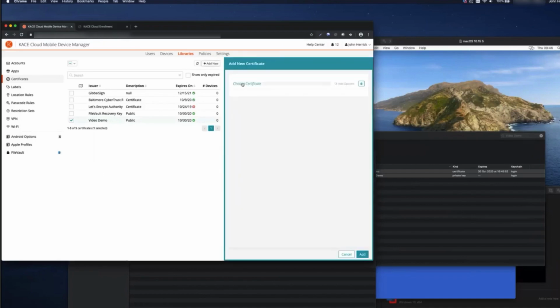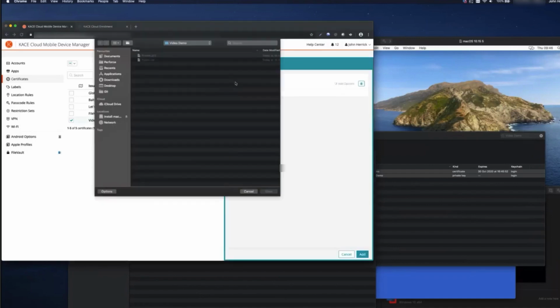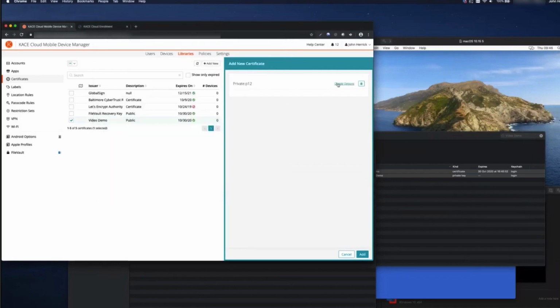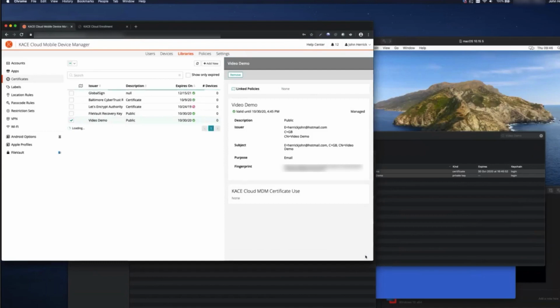So to upload the private certificate, we'll select the private.p12 file, select that, and add in the description to mark it as private. Now, you will have to enter the password, which will obviously have to match the one used to generate the export file, otherwise it won't upload. We'll click upload, so enter the password and click add.